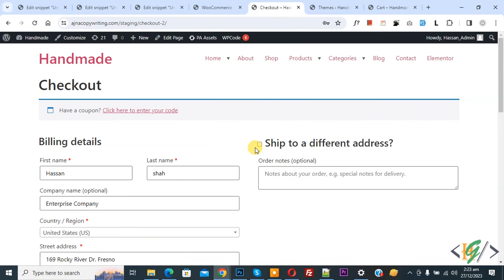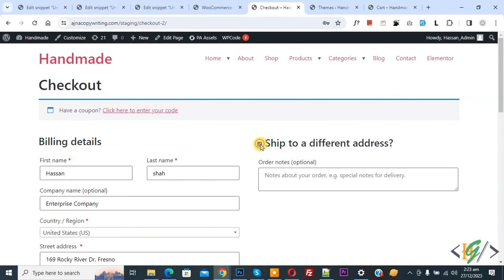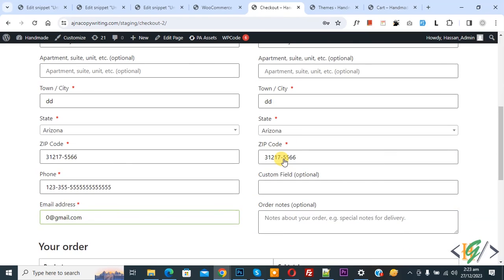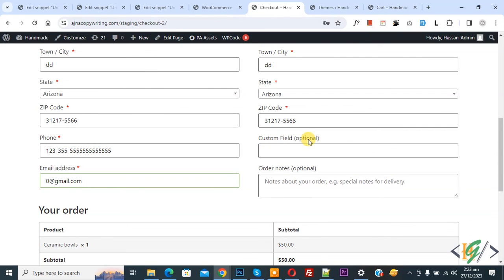Now you see "Ship to a different address," enable this option. Now you see the form and then you see the custom field, optional. So we added this custom field by using a plugin in WooCommerce WordPress.